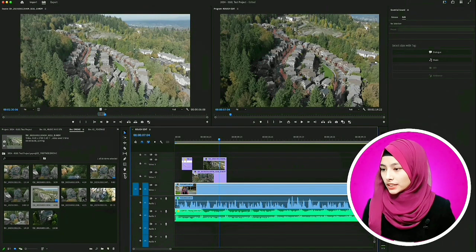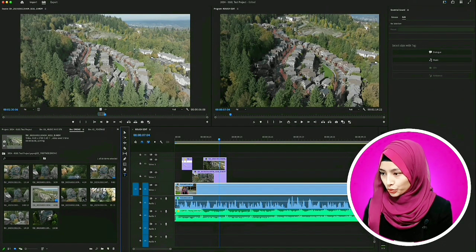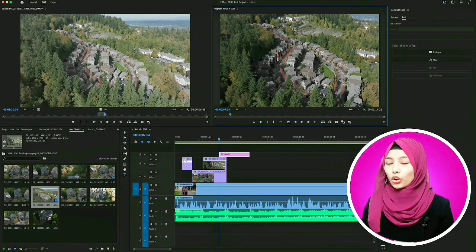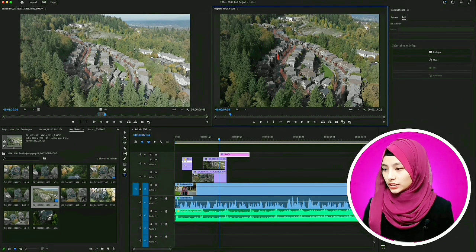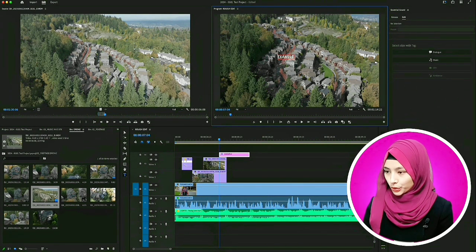But wait, we are not done yet. It's time to make your videos pop even more by adding text. Open the graphics workspace. Choose the type tool from the toolbar. Click on your video where you want to add text. Now type your message directly onto the video preview.